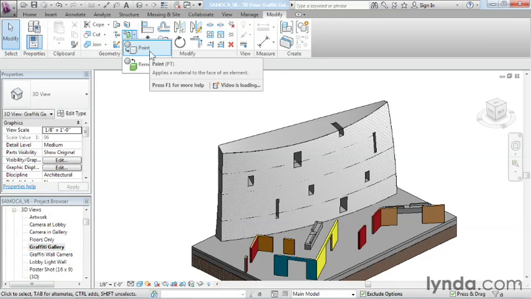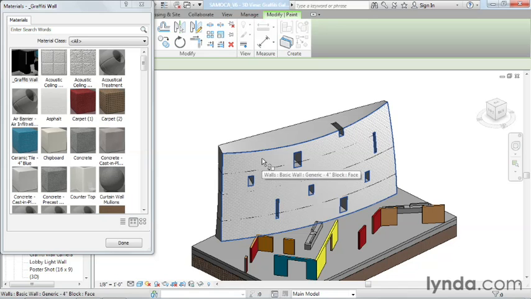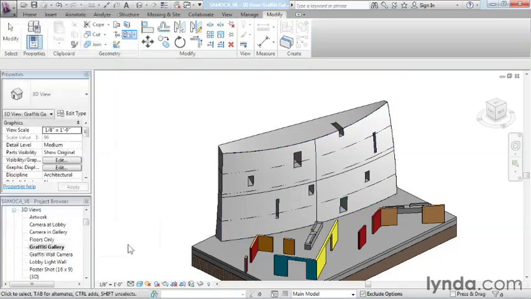So the Paint tool allows me to literally use a material like a bucket of paint and just paint it on a surface. So there's Graffiti Wall right at the top. That's why I use the underscore to make it easier to find. Click on it, and then you see how it highlights this surface of the wall? I'll just paintbrush it right on there and click done.